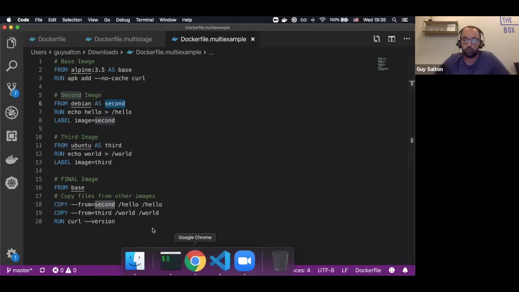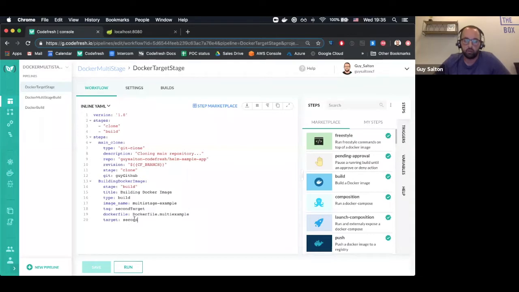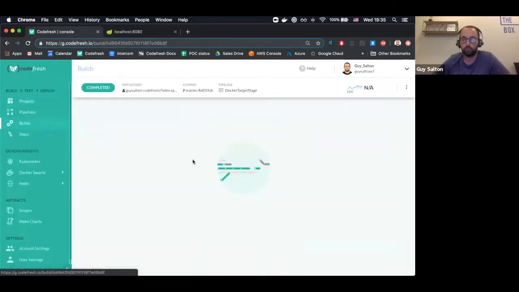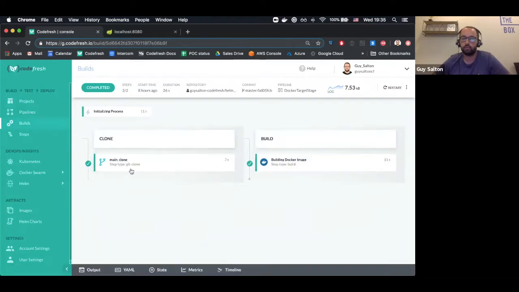So I can now go and say, okay, I want to clone my repo and build my image, but as a result for this Docker build, I want to get the second layer and not the final layer. So if I now look at the execution of this build, I see that the clone happened successfully.